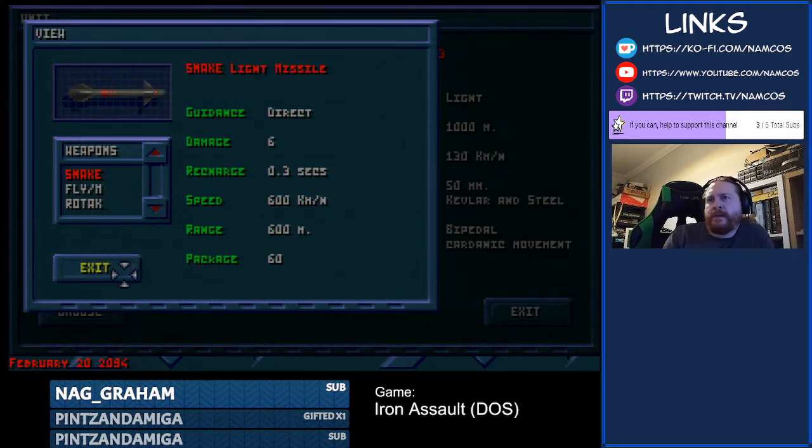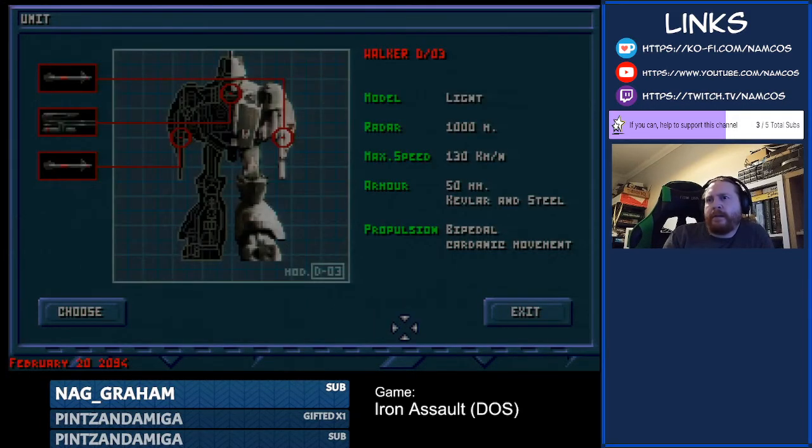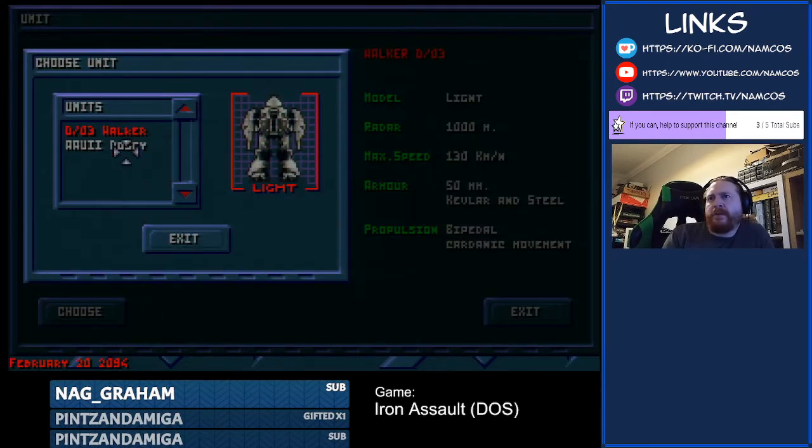Or maybe, is it a snake? Oh, we could just leave it a snake. Should be fine. And you can switch between the walker and a doggy. So this has got less radar. Very faster. A bit more armored. Let's take the more armored one.